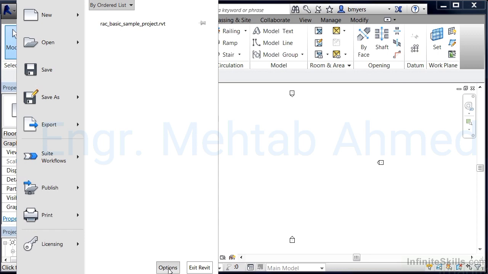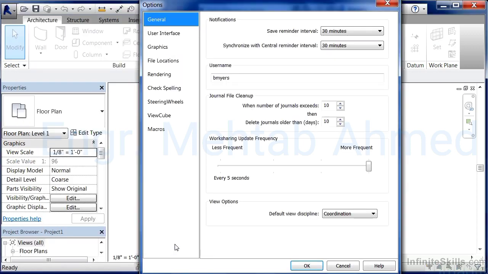Then there's also options down here at the bottom of the screen. If you choose options, you'll see that you have the ability to choose how long you want to go between being reminded to save, in this case, every 30 minutes. You also have the choice of every 1 hour, every 2 hours, every 4 hours, or never being reminded to save at all.